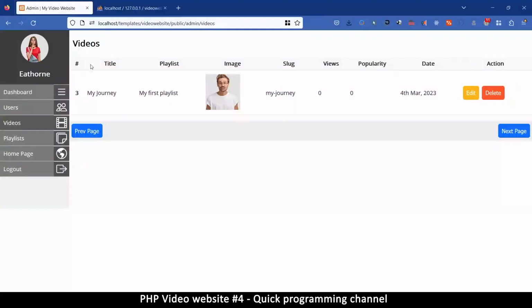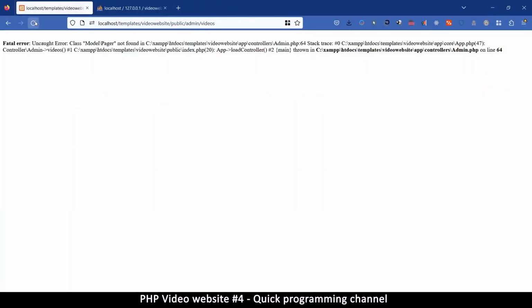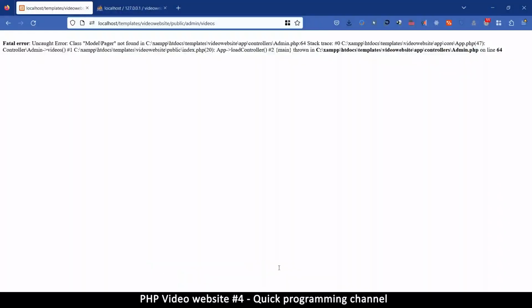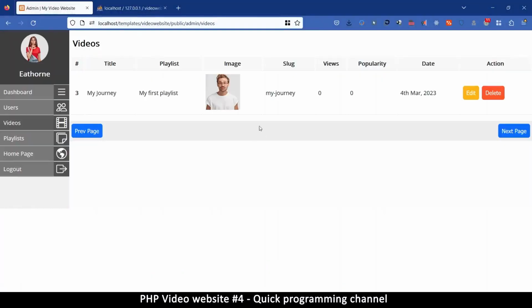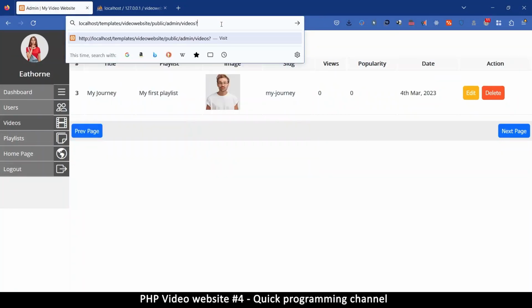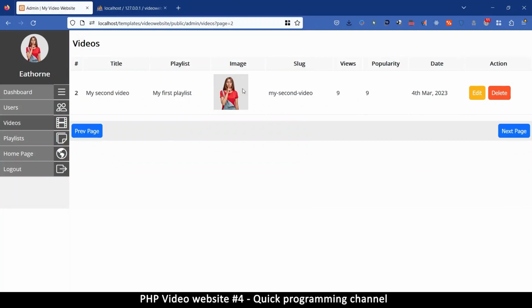So let's see if that's gonna register. Class model page not found. Okay, so the reason is that this one is in the core class, the core namespace. So let's change that to core, and there we are. So it doesn't look like we have done anything, but if you notice, if I put a question mark at the end here and say page is equal to 2, it moves to the next page.